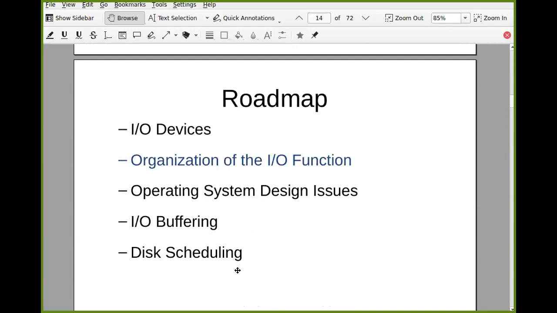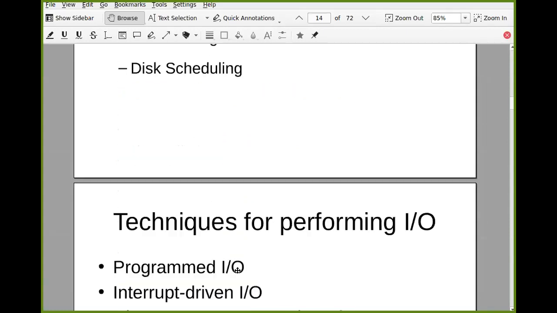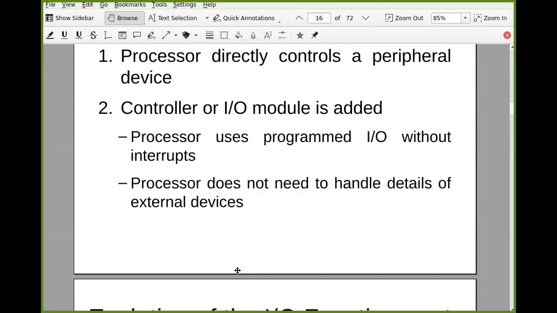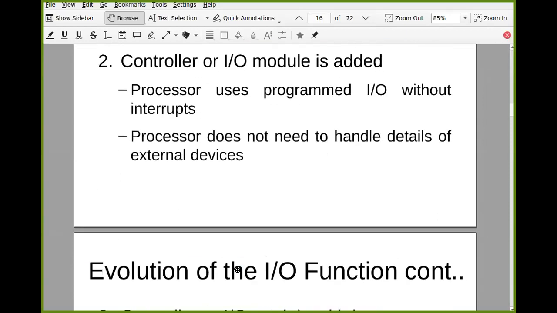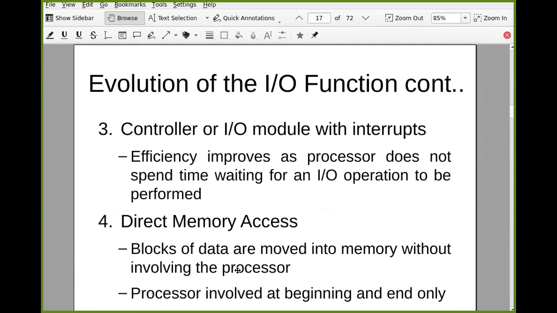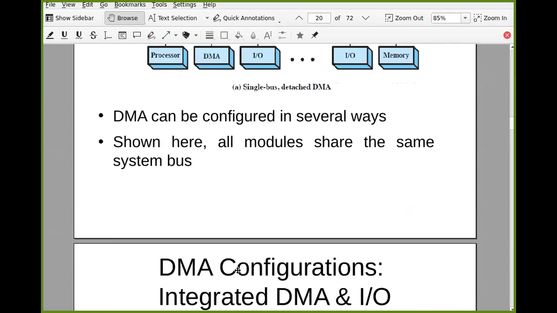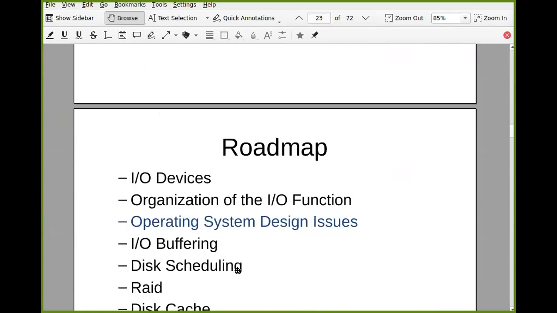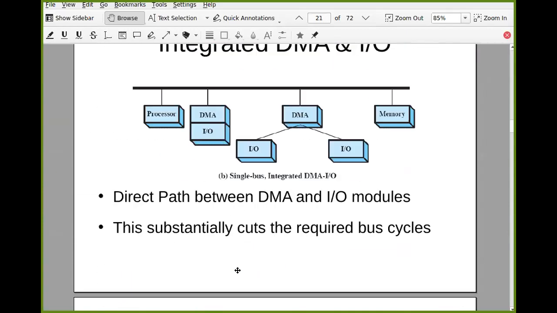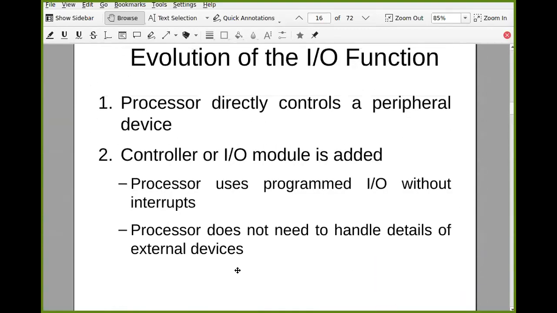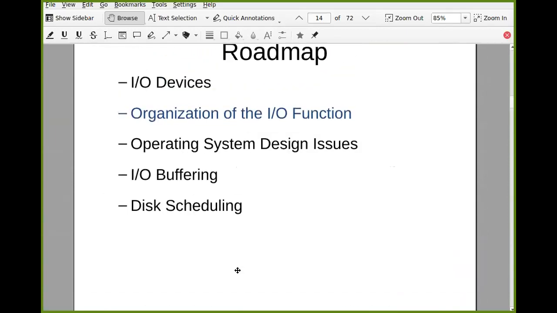Then organization of the IO function. Let us stop at this point because this is going to take some time. Fine. So we'll continue with the organization of the IO function in the next lecture.